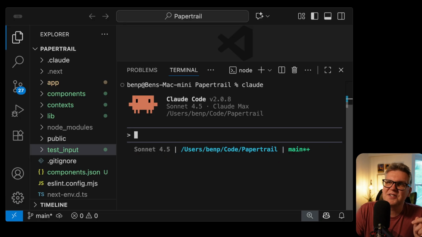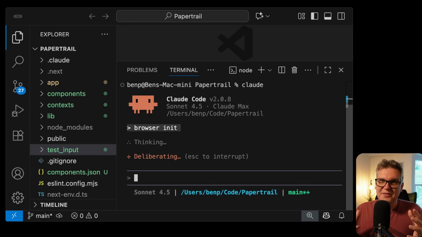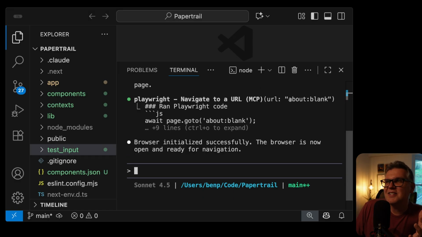So let's start with a browser init. What this will do is load that MCP server and then launch a browser. And I can see that coming up here. And I can see it opens that now and just puts in a blank page. That's great. We know the MCP is working.